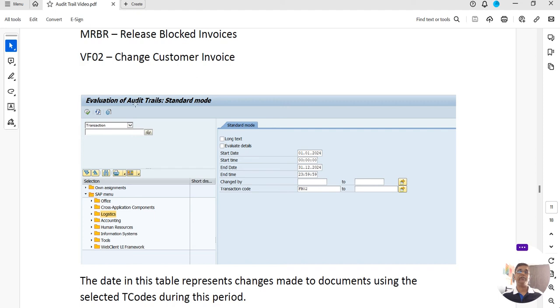So as you can see, the transaction name itself is Evaluation of Audit Trails, and here you can give the dates for which period you want to do the evaluation of audit trail, and the transaction code in which you want to generate the report. The dates are very important here. These dates are not the dates related to original posting of the document. These dates here represent changes made to those posted documents.